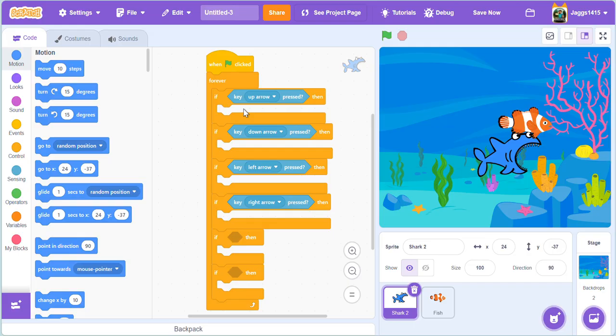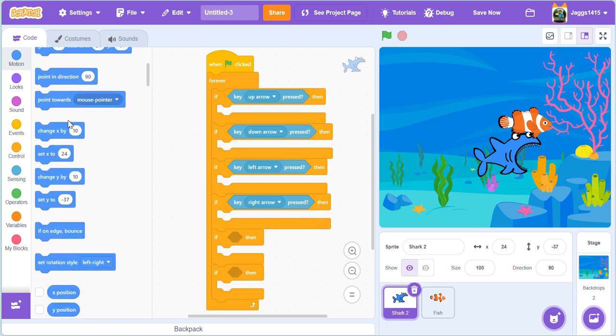Now there are 2 types of movement. One is the basic movement and one is advanced movement. The one that I'm teaching you is an advanced and smoother version of the movement, and the basic one I might teach you in one of my shorts. Then when we have this pattern arranged, we need to go almost to the end of the motion blocks, and here it is, change x by 10.